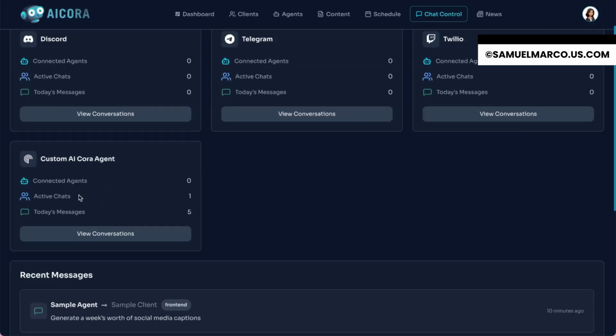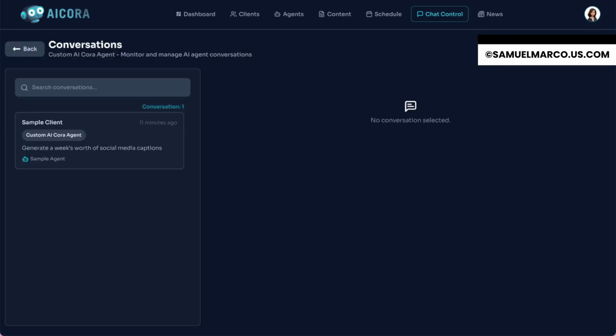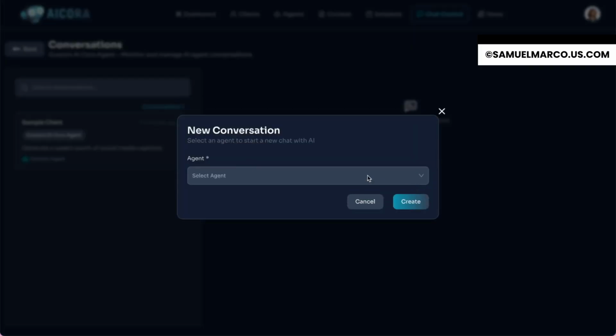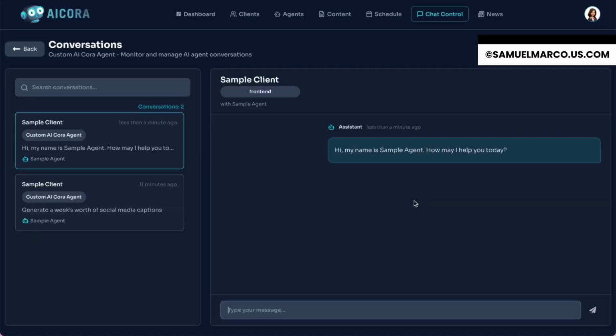Also right here, you can see the custom AI Cora agent where you can view conversations and start a new conversation as well. If you click the new conversation button, what you need to do is just select a specific agent and hit create. Now, as you can see, the assistant AI agent will initiate the chat, asking you how could they help you. And then what you need to do is just type in your message, your issue right here, and then hit the send button for the assistant to reply right away.